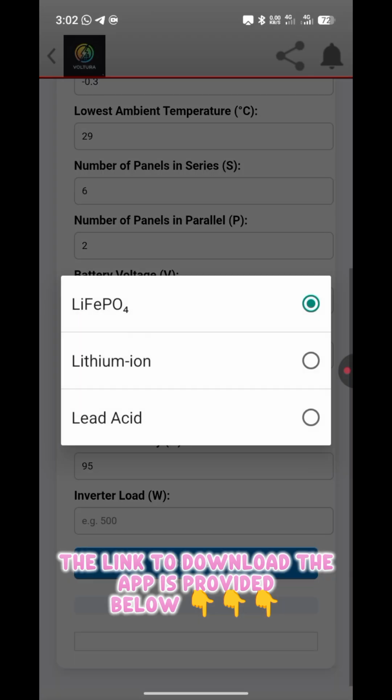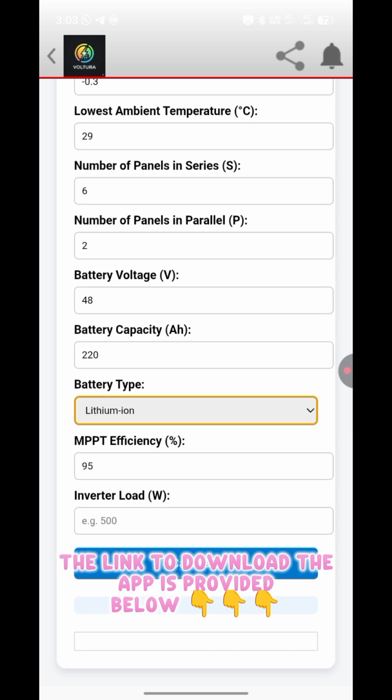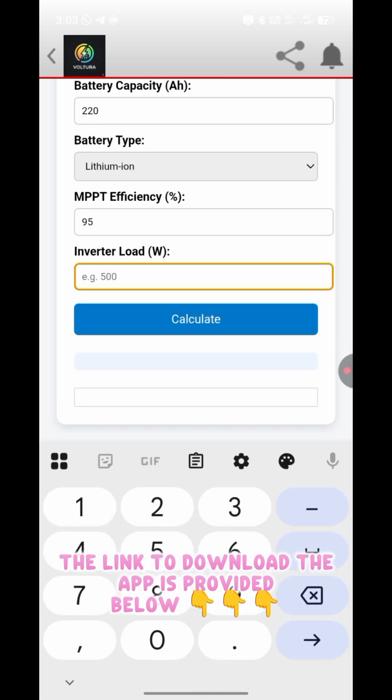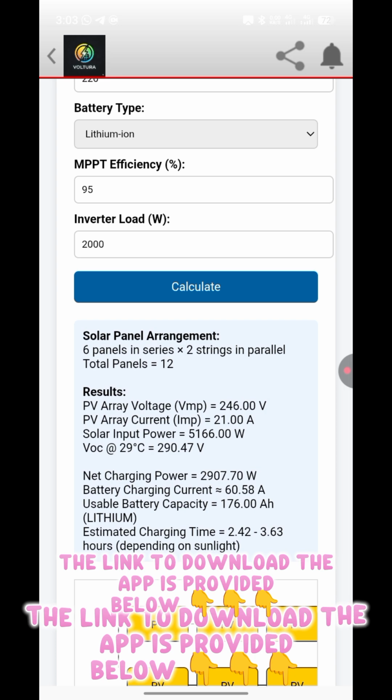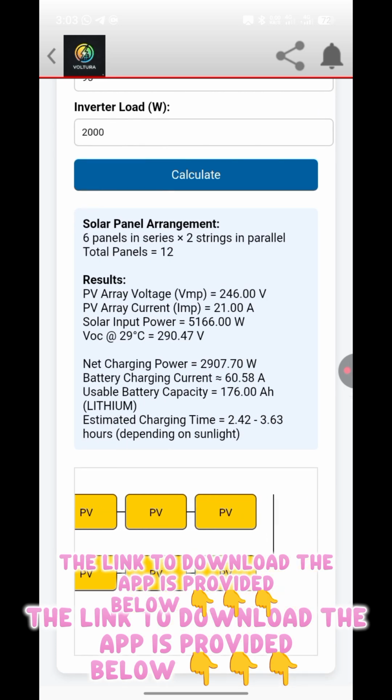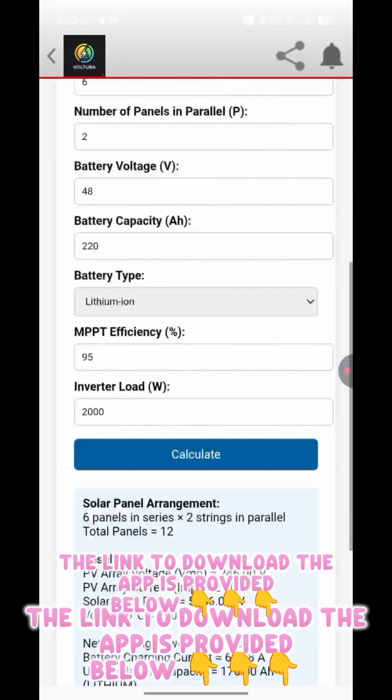Here you need to select the type of battery. We are putting in lithium-ion battery. You put in your load also. The load is very important, and you can see the connection of the solar panel is also there.